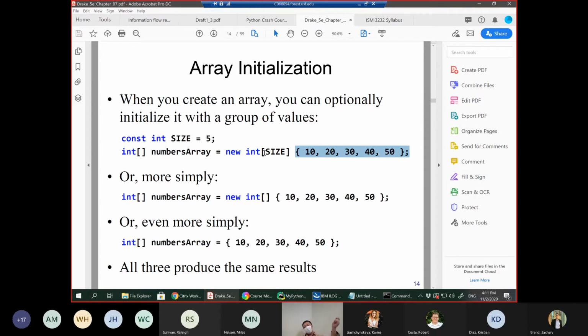With this pair of curly braces and the 5 numbers inside, we are actually initializing the 5 elements of this array. The 5 elements of this array will be 10, 20, 30, 40, 50 after we finish this statement. It means we can declare an array and initialize all the elements in one line of a statement. This is how we can write a statement.